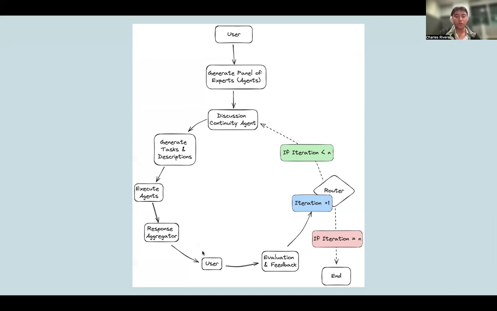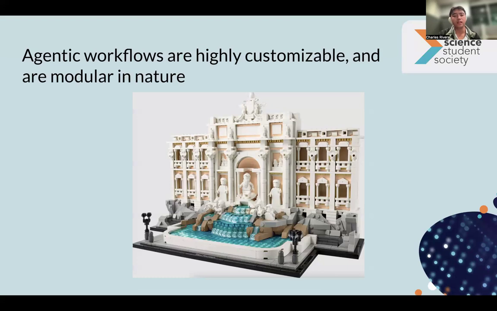And then the user will keep giving feedback until it meets some arbitrary criteria to end and have a really polished response. This is just an example of how AI agents are really customizable, and there are a lot of different ways that you can create agents. It just depends on what you're trying to do.